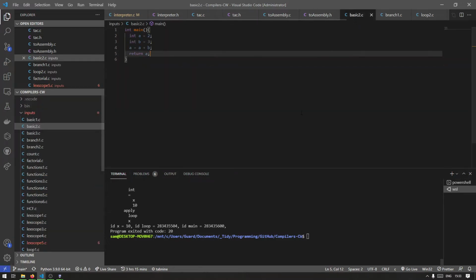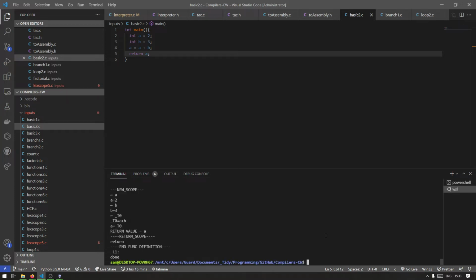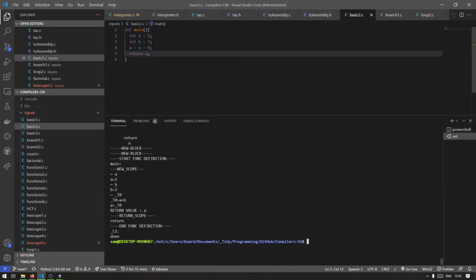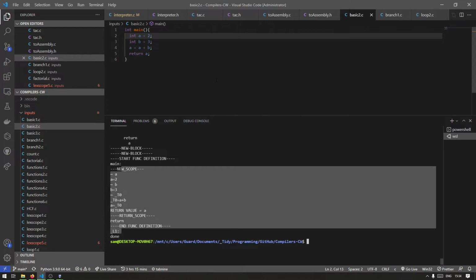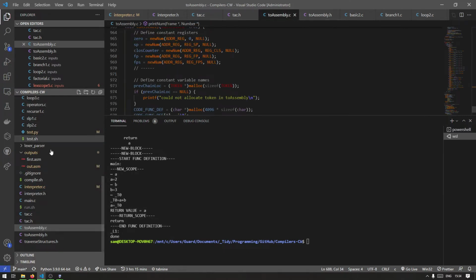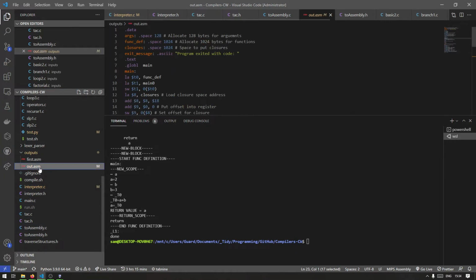Okay, so we start with basics 2. Instead, this uses assembly. Okay, and you can see this is the TAC outputted from here. So you can see this roughly translates: declare A equal to, declare B equal to 3, and then same goes on here. Return value equals to A, return. And then this is taken by toAssembly here and generates this code here.